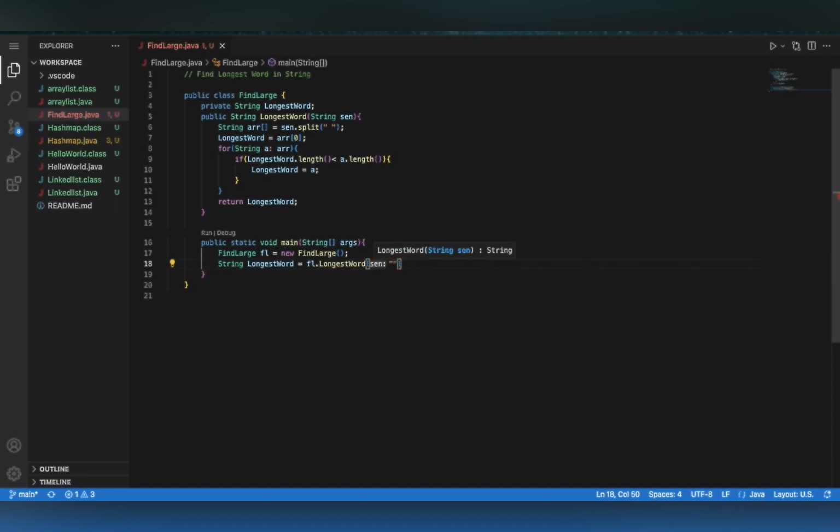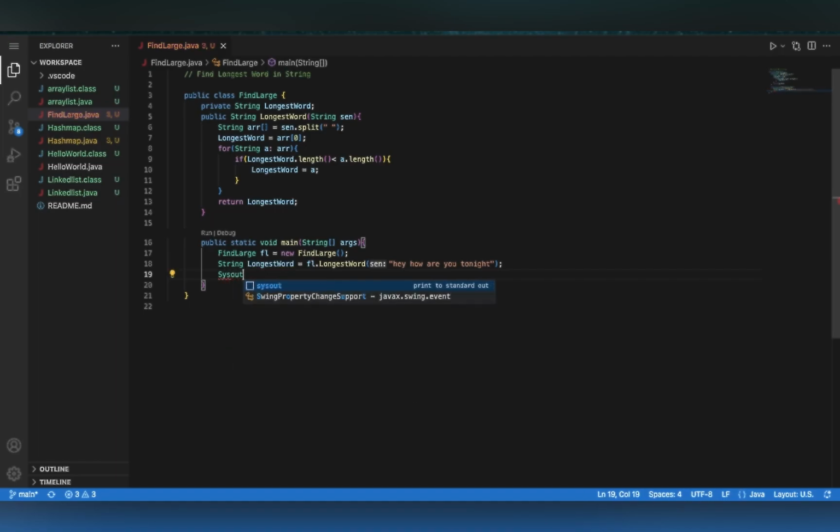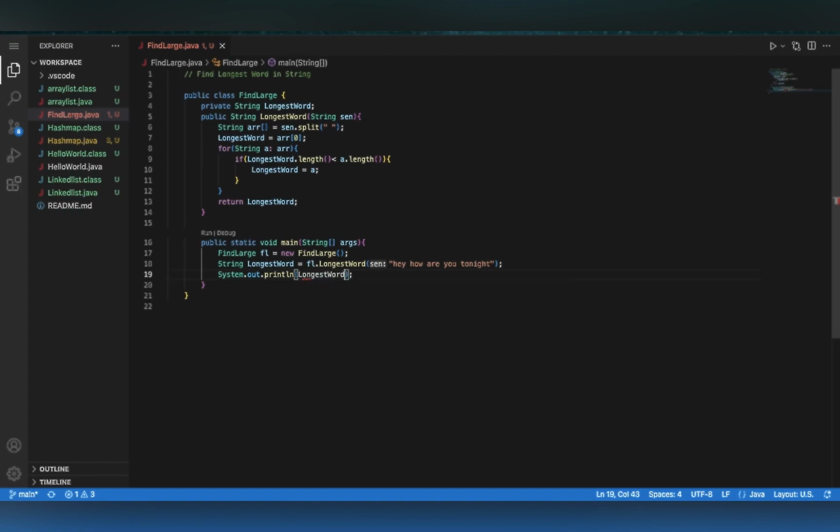So here we are giving a new sentence like "hey, how are you tonight?" We can write anything here. So we are giving a string here, and now we are printing our longest word. You can see we are printing simply the longest word.